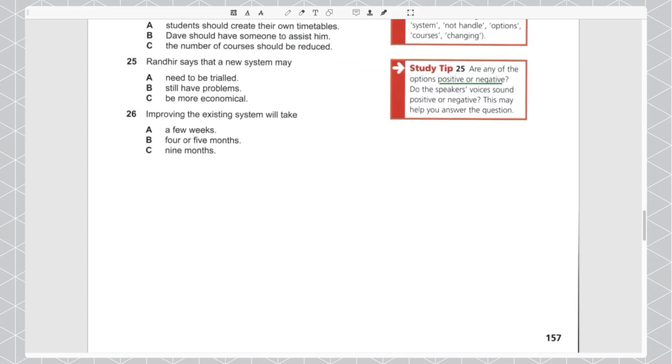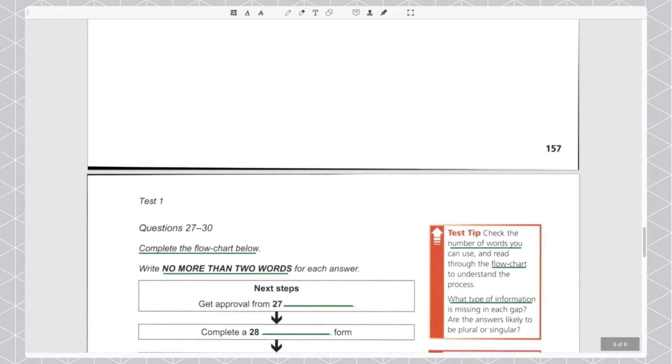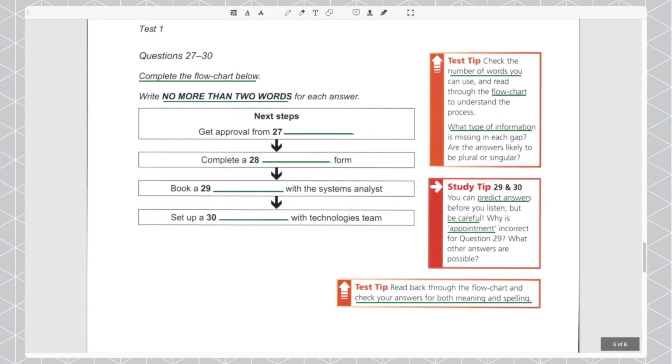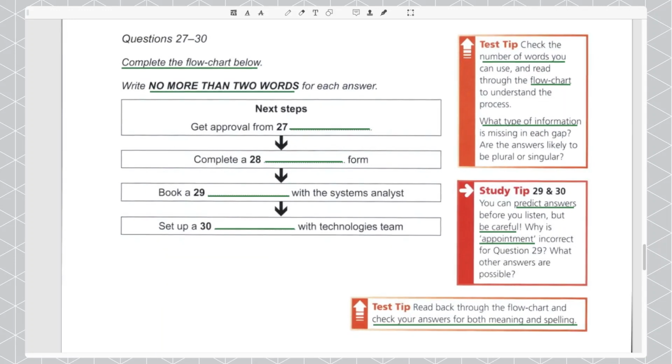Now listen and answer questions 27 to 30. What are the next steps if we are to have a new system?